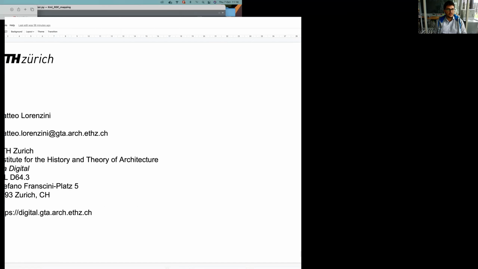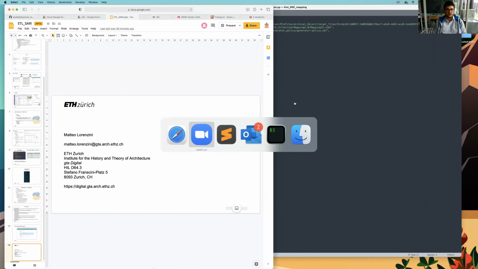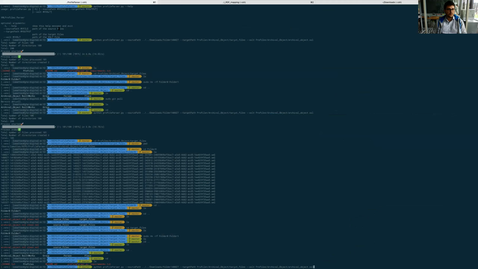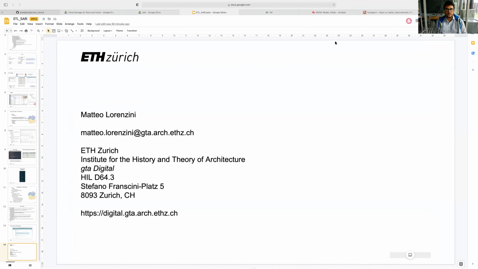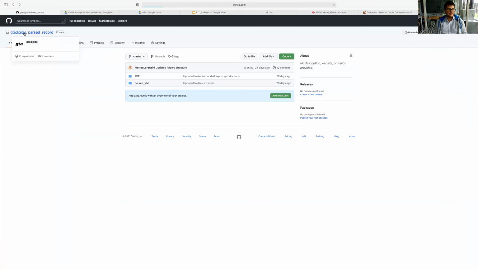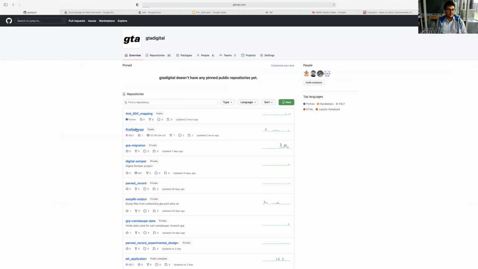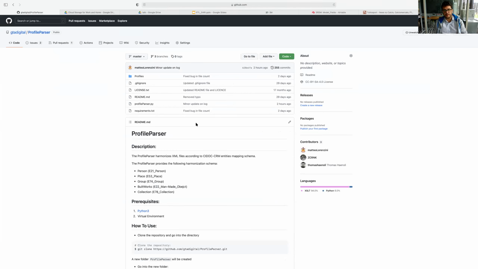Then I have prepared a demo to show the entire pipeline, and of course everything is available on Git. So let's start from the profile parser, which is the first step in our transformation pipeline.